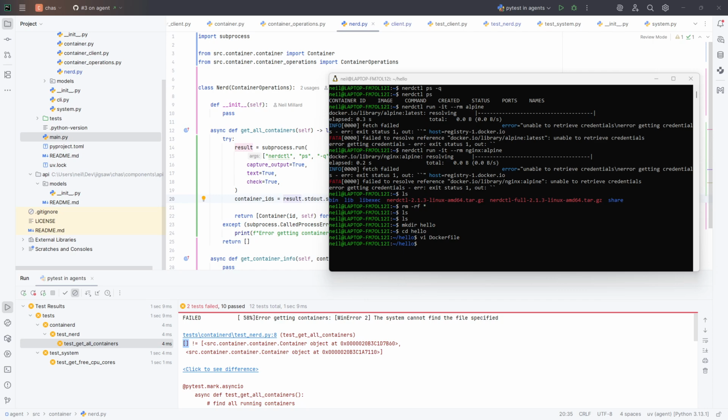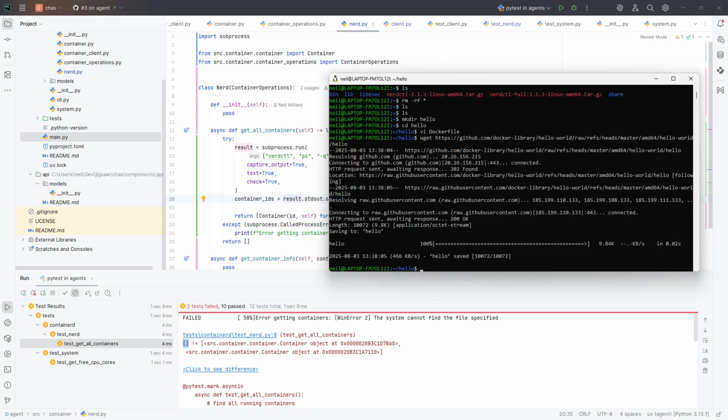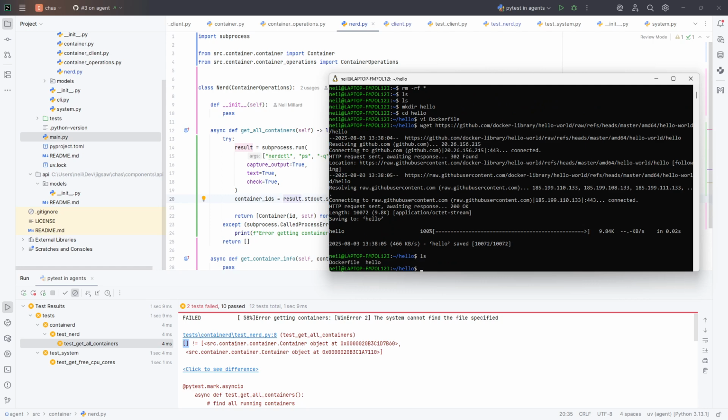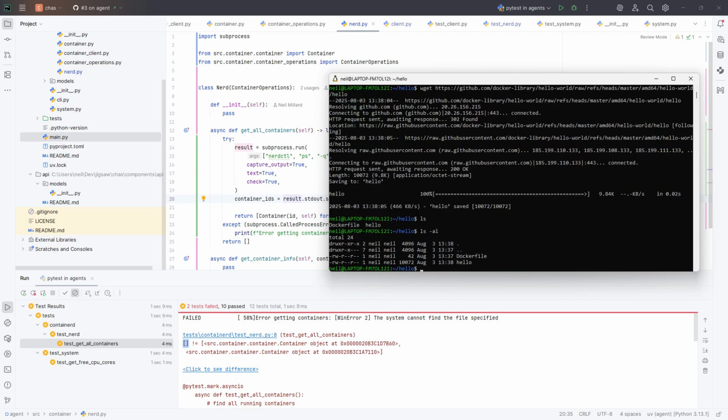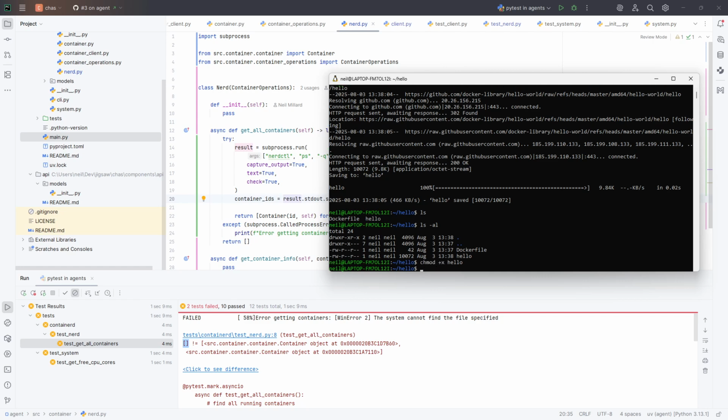So copy that address here, use our friend wget, go get that raw file. There it is. So now we've got a raw file called hello, and we probably need to make it executable, I would say, because it isn't at the moment, is it? Okay, so chmod +x hello. There we are. So that's everything we need for our basic image, and now we're going to build it.